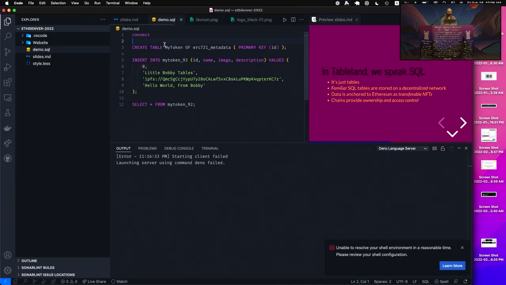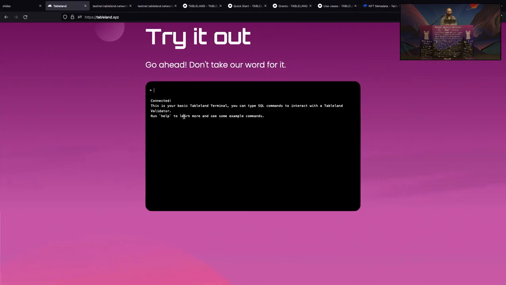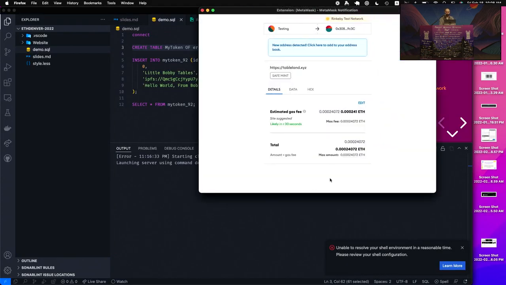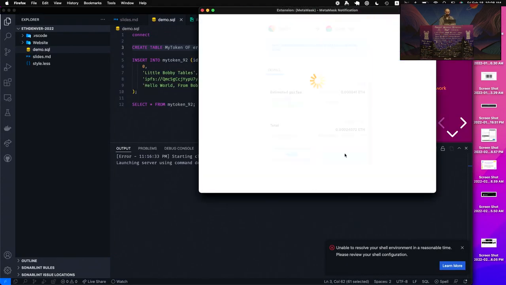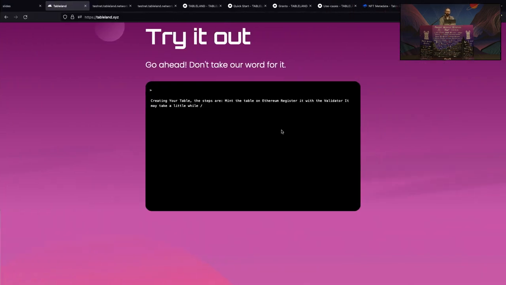We're going to create a table right here in front of you. All right, so I'm going to create a token. I'm going to call it my token. It's going to be an ERC 721 metadata table, and I'm going to create that. I'm just going to give this tiny little thing to sign again. Confirm that. Okay.